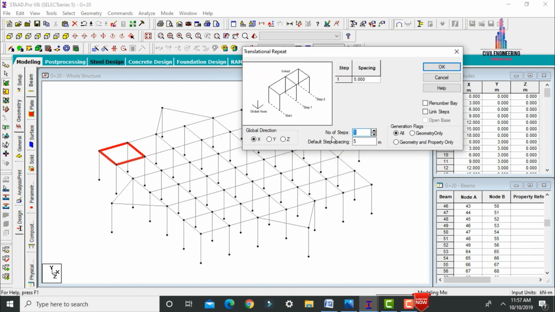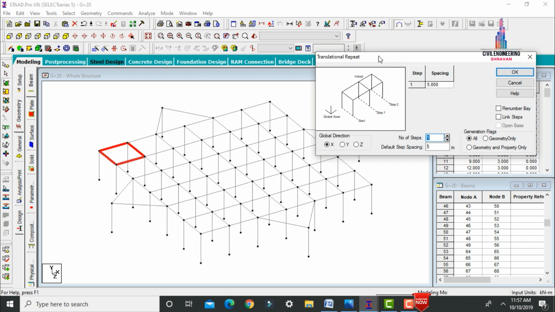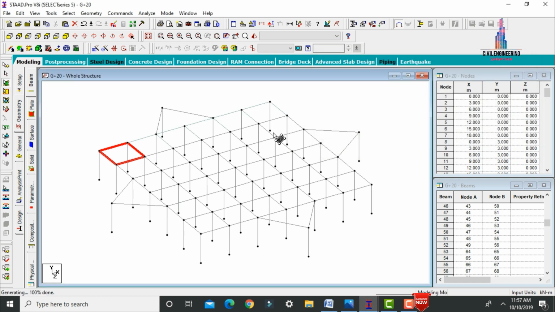I am taking the number of steps as 5 in the x direction, and each step will be 3 meters. Click on OK. Now we can see the respective plates were created in the x direction like this. After that, in the same way, we have to create the plates in the z direction also.